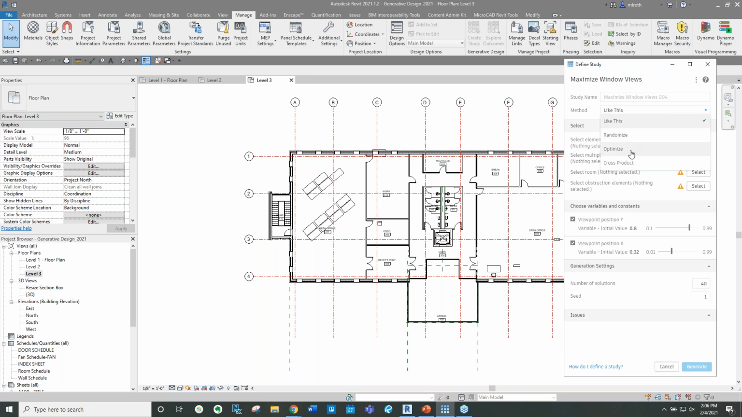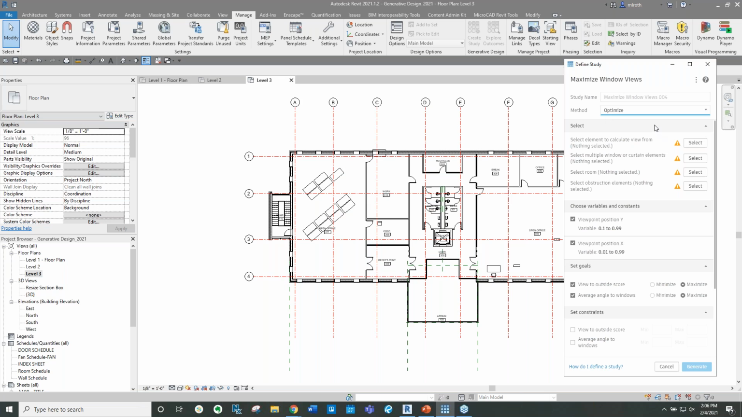So more often than not, we would probably see a lot of our clients using that optimize method, just because you're wanting to optimize all of your settings and information along those lines. So after you have chosen which method you want to use, you can then dive down into the select. From here, we see select element to create view from.